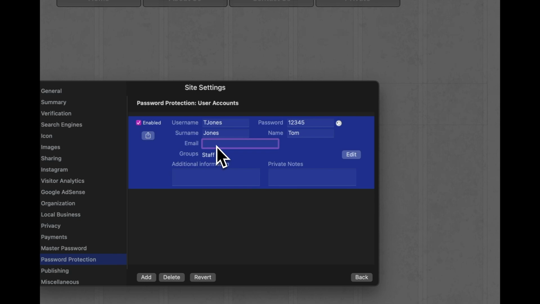Their email will be tjones@school.com. Obviously you will be filling in your own information here. We are in the staff group.